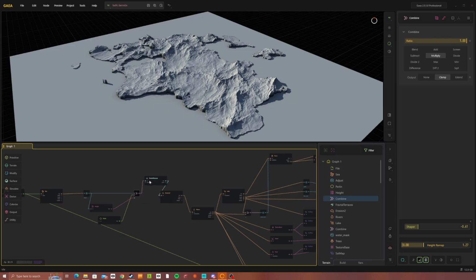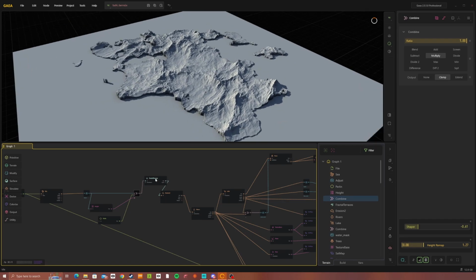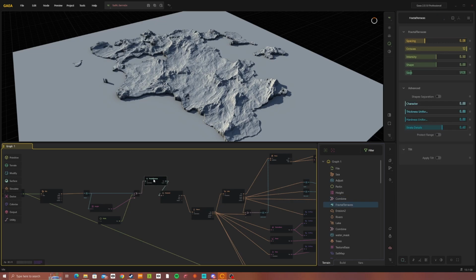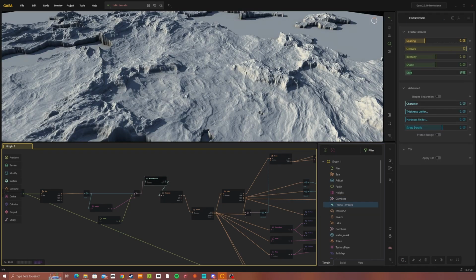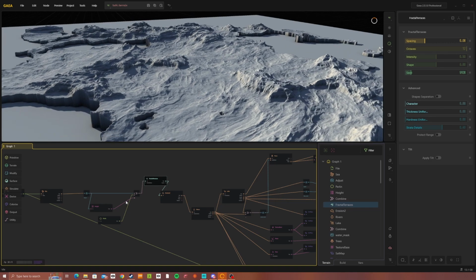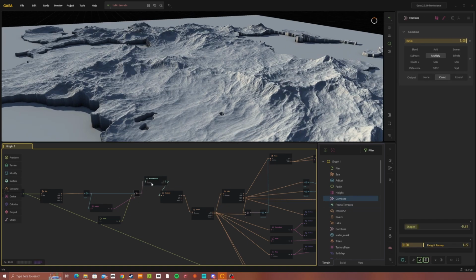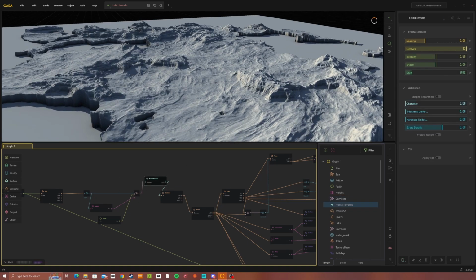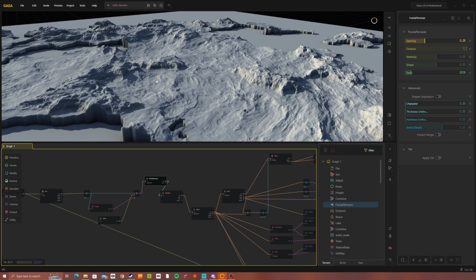Just as a reminder, for each of these nodes, you just need to drag from the out at the previous step and then type the name. Alternatively, you could look through the menus here to explore. So fractal terraces, this is, I'd say, an optional step. See what works for your map. But you can see the difference here. It just creates these layers in the rock.